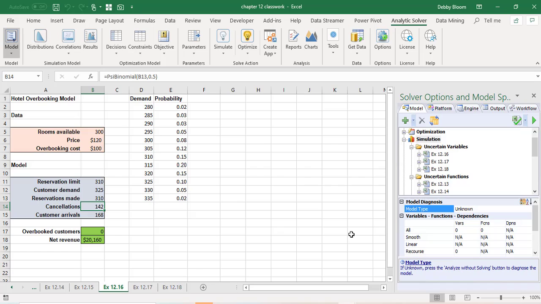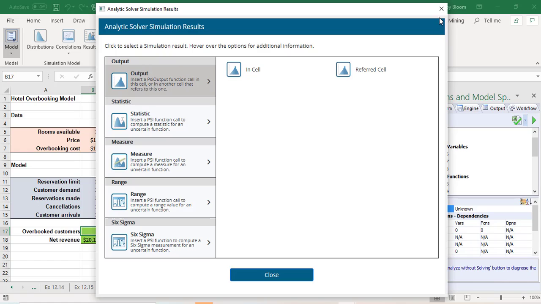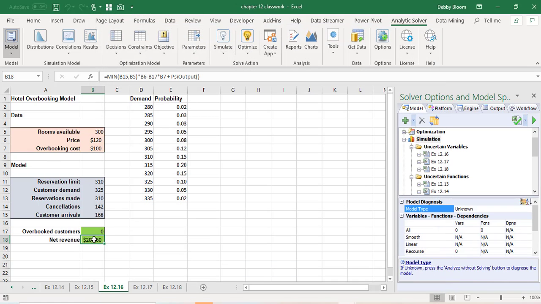So now we've got our first steps done in our Monte Carlo simulation. The next step that we need to do is to set the output cells. So I'm going to click on cell B17. I already see that there's the psi output. If the psi output was not there, I would have clicked Results and then In Cell, but it's already there. And the same thing with B18. I can see that the psi output is already there. Or I could just add the plus psi output, open parentheses, close parentheses, to the end of the formula.